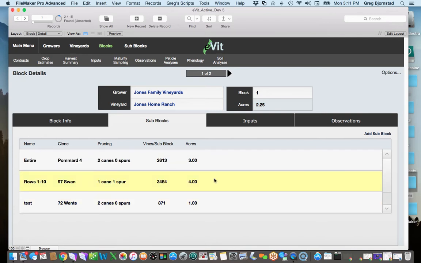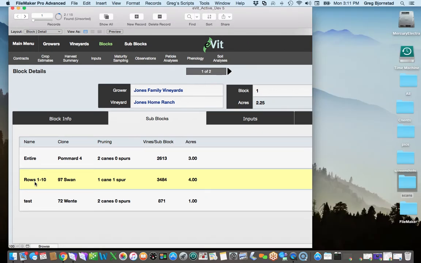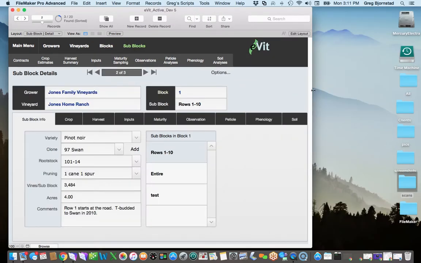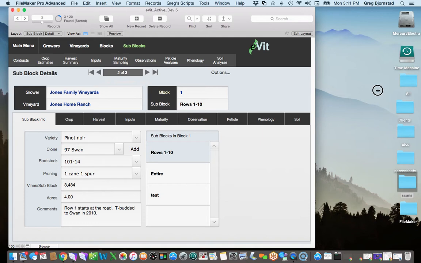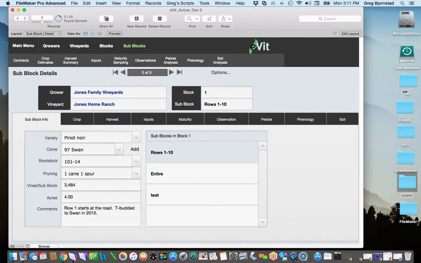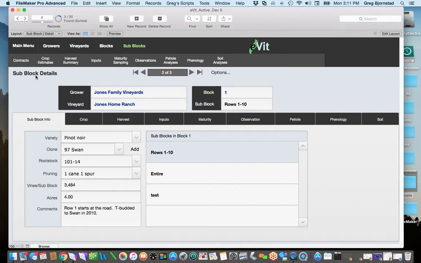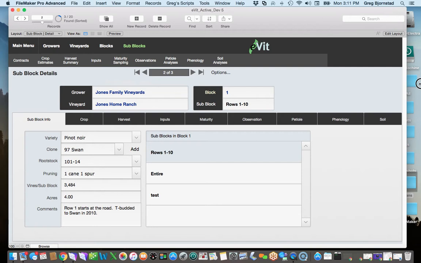All right, so I'm going to continue to drill down and get through the last of the 4 entities and select rows 1 through 10 where I have a lot of demo data. And I'm going to stretch that screen out a little bit more. So we've got the subblock details here, and now a bunch of data category tabs.